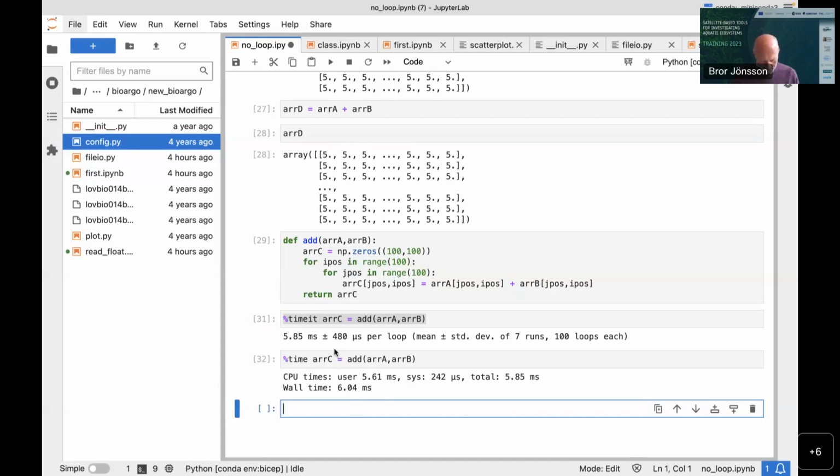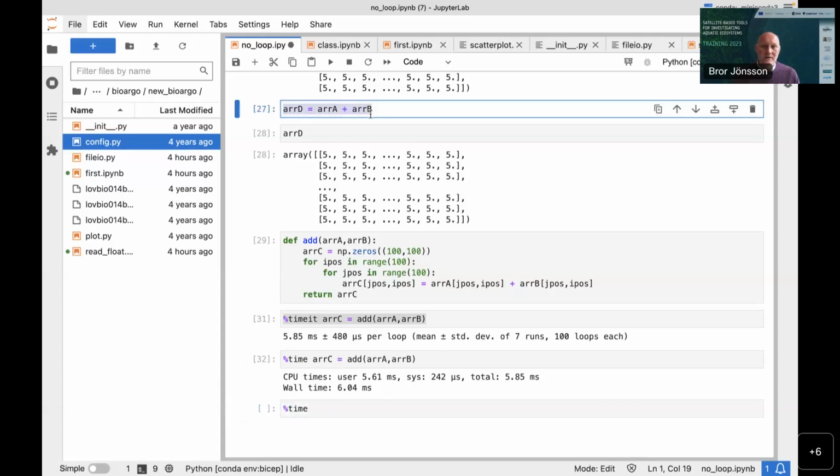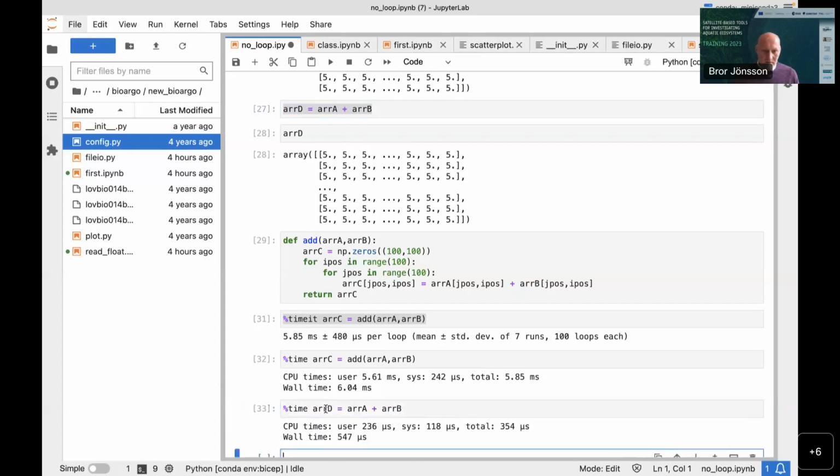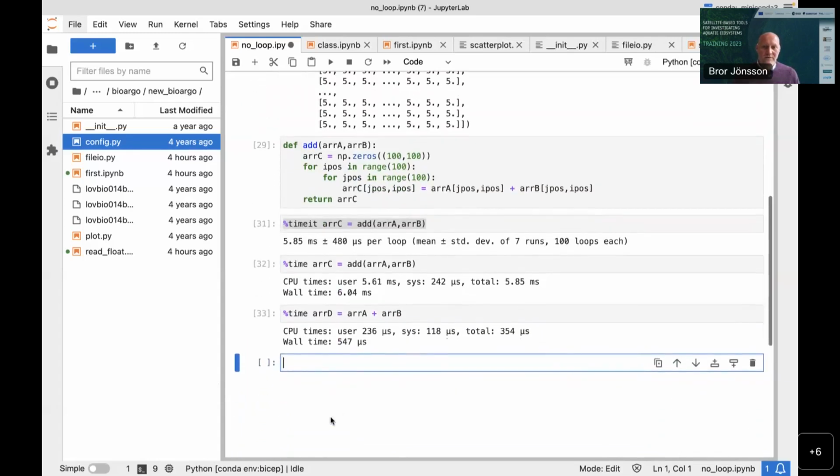We now do time instead, and we do the other one that I said was a much better way. We see we get 547 nanoseconds. So it's basically 10 times faster.